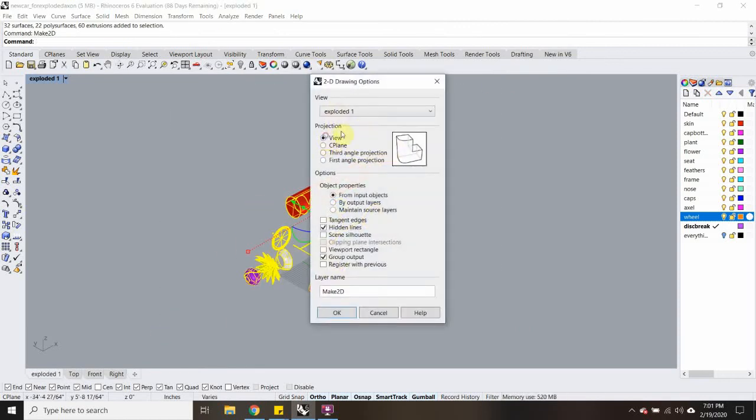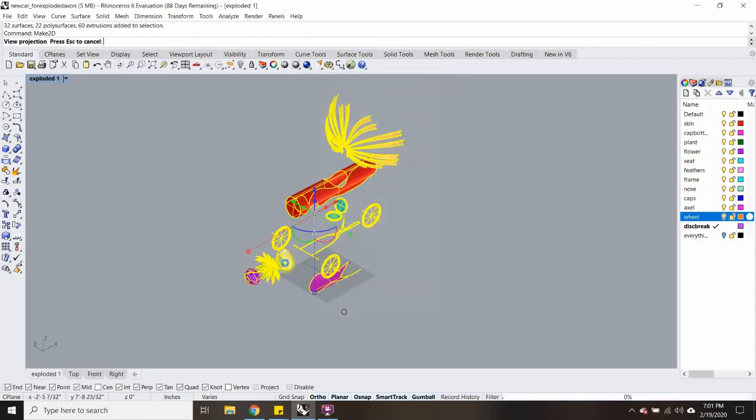I'm going to do the view I'm in, exploded one, which is great. I like maintaining my source layers. I like seeing hidden lines. I'm not going to group output. Okay. So I'm just waiting, it's thinking. Oh, it's taking a long time on this one.